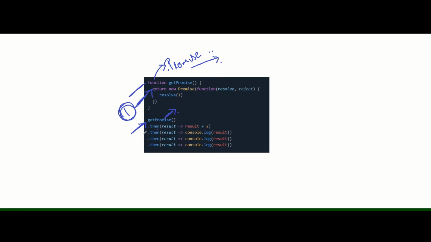So it would go inside this then. And from this then, you can return another promise. If you do not return anything, it would return a resolved promise with a value of undefined. So here we are returning a resolved promise with a value of 1 plus 2, which is 3. Since it's a resolved promise, it would come inside the next then, and from this then it would print 3.